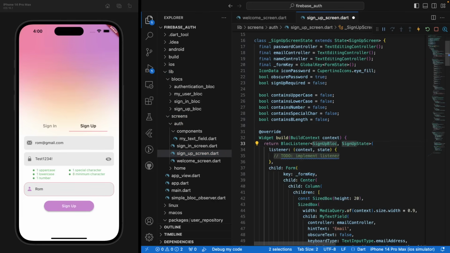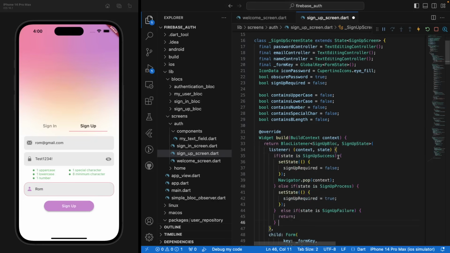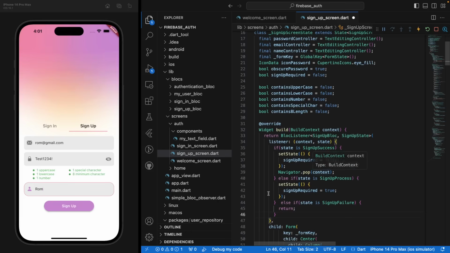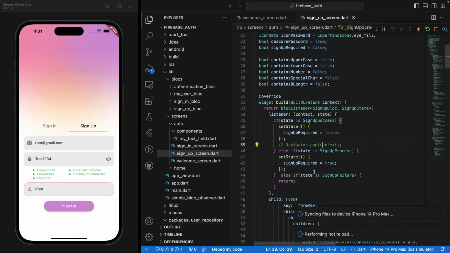Our block listener is going to be of type sign up block, and here, what do we want to do? Well, we want to say if the state is sign up success, sign up required equals false, and we pop that screen. Actually, we don't need to pop anything. So yeah, that's it. Perfect. So let me just hot reload everything and see.